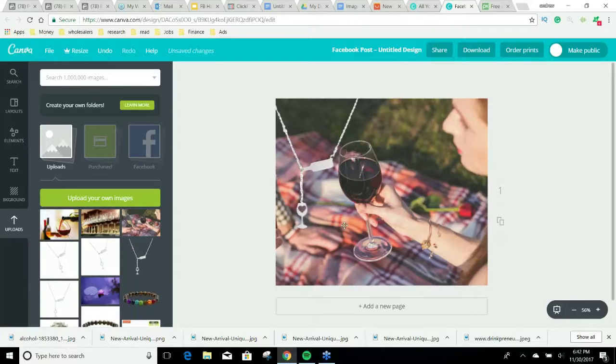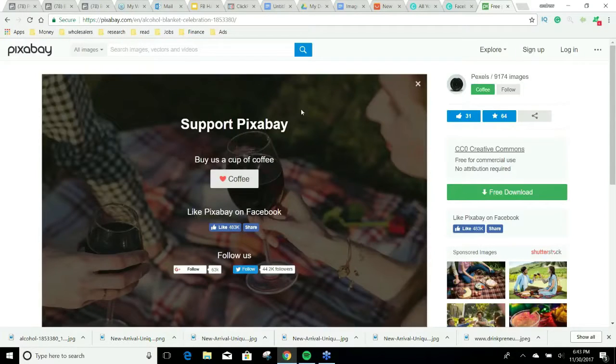Because we want to highlight the product. Right now, the wine's highlighted, not the product. And maybe even that jewelry right there. So how are we going to do this? So let's find a different image. I don't like that image.